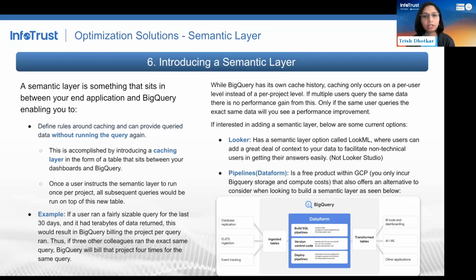There is caching done in BigQuery on the user level. So let's say I have a query and I run it, it will be stored as a temporary table in BigQuery, and if I keep on running that query again and again today, it won't give me any extra charges. It will run on the same cached data. But if that query is being run by some other person, they will incur the cost.